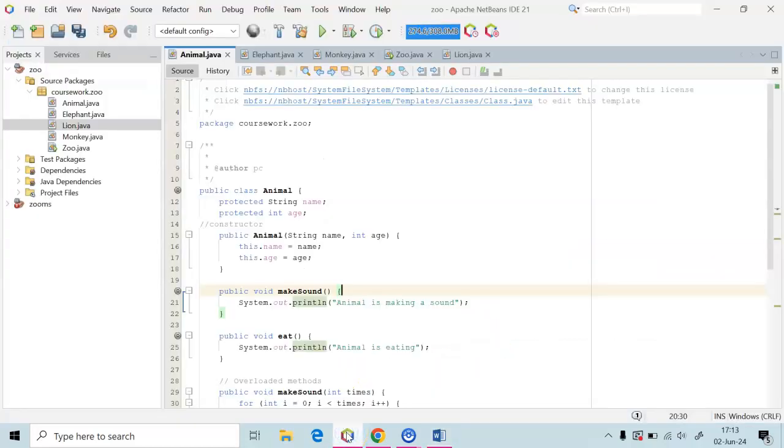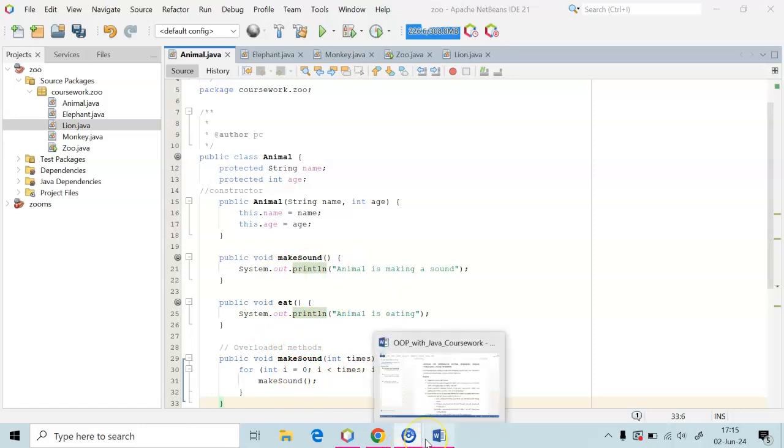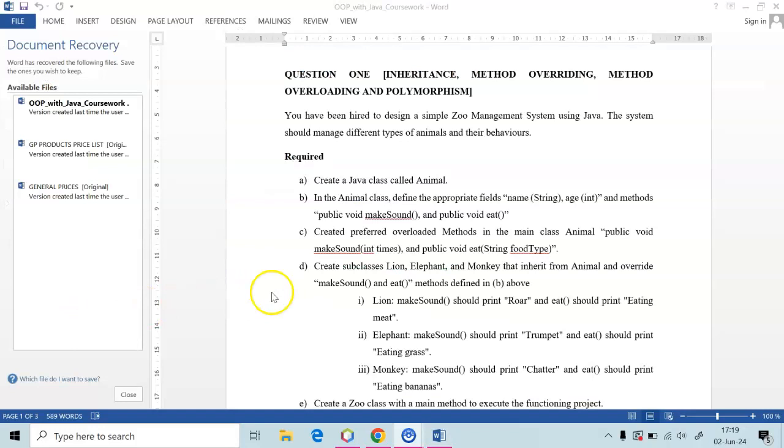Go back to the code. The two methods. Then you have the two methods, make sound and eat, which will override the subclasses. Additionally, we have overloaded versions of these methods to demonstrate polymorphism. Now, go to part D.